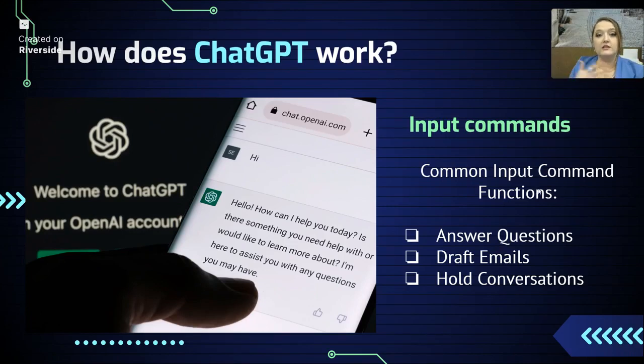So you will put commands in, and some of the common functions that are being used with ChatGPT include answering questions, drafting emails, holding conversations back and forth, or even, I know I've heard of a lot of teachers and administrators using it to help write letters of recommendation.